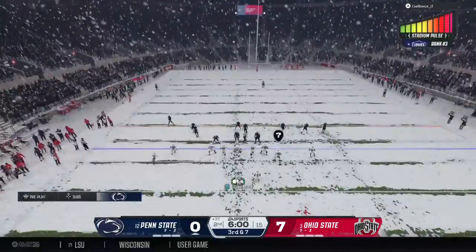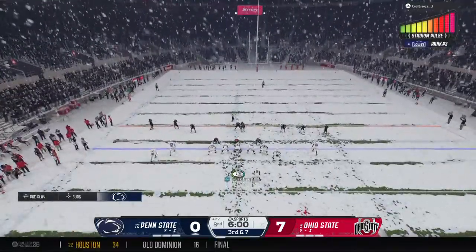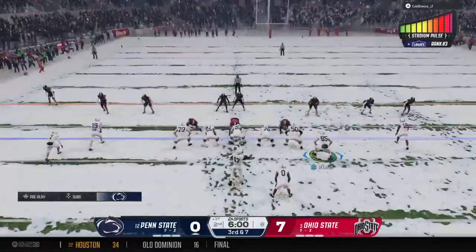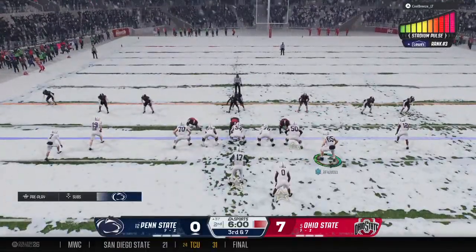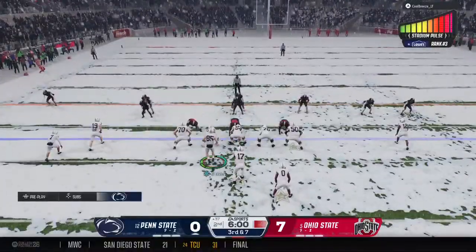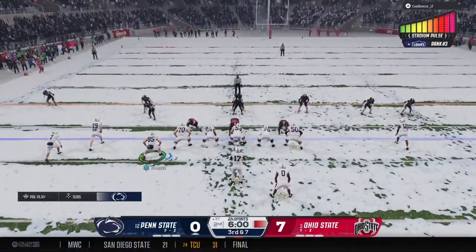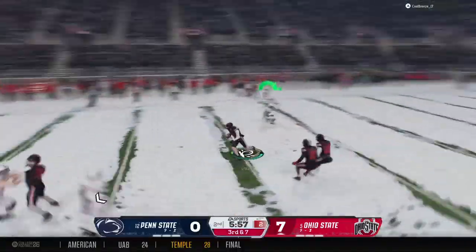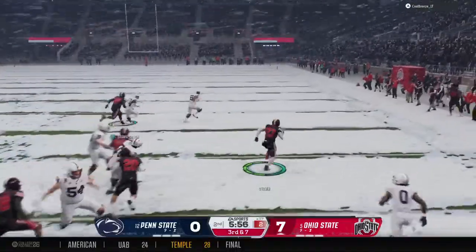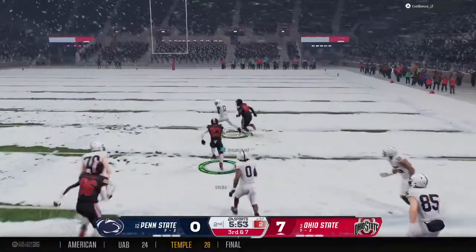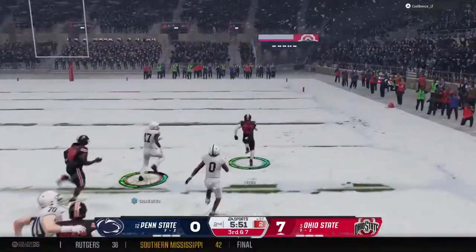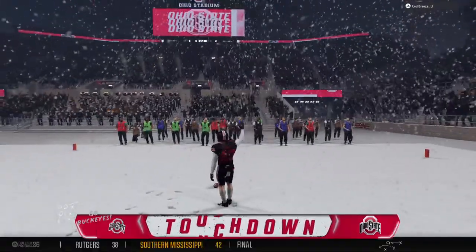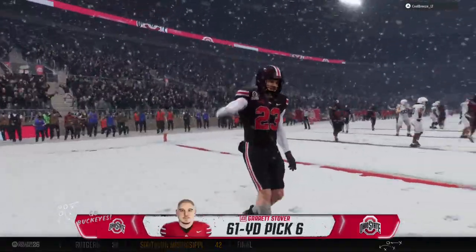A big play here after the break. Offense trying to convert here on third down. Dropping back, looking to throw for the first down. Oh, it's picked off. What a play. He can go. Across the 40. Past the 20. Touchdown, Ohio State. A defensive score in this playoff game.